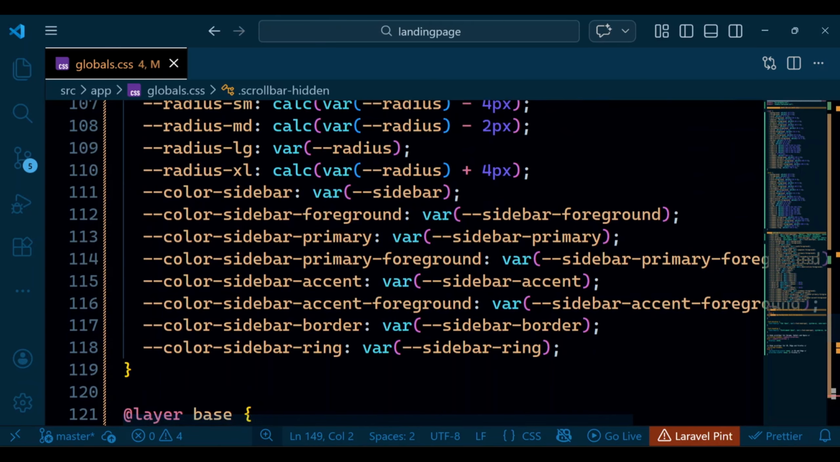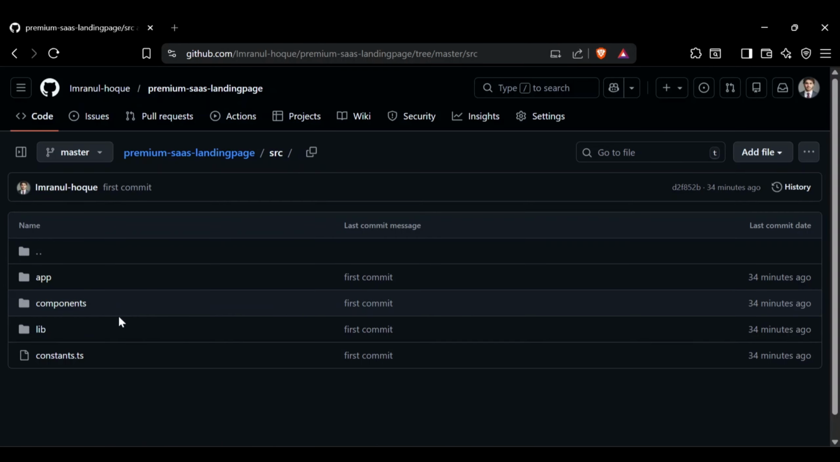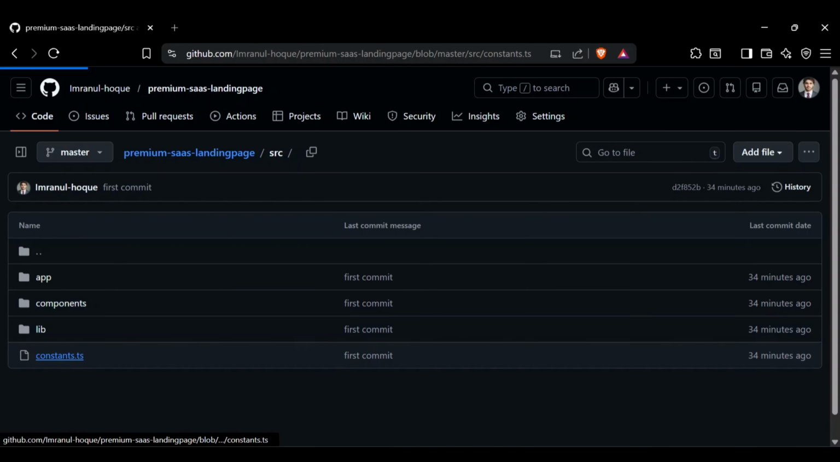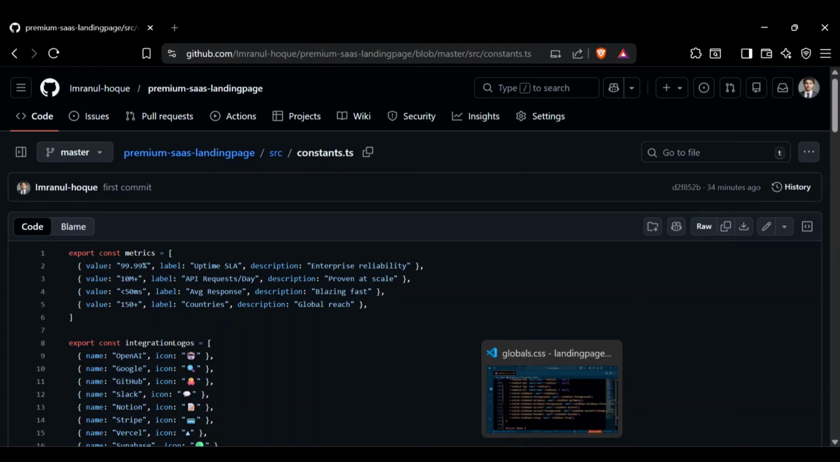Now we need to copy another file from there. So inside the source folder, let's open up the constants.ts file. After that, again we need to copy. Okay, so it's successfully copied. Now let's go back to the editor.